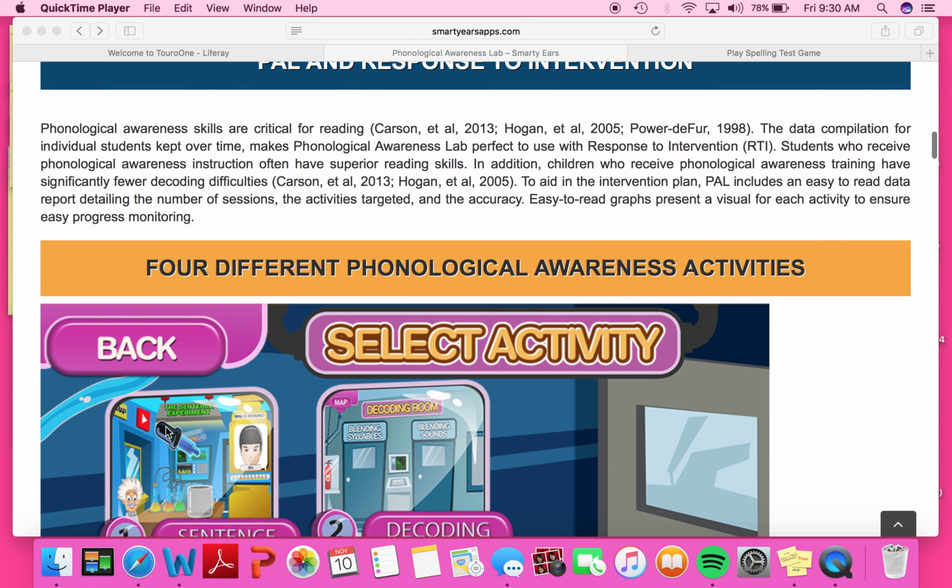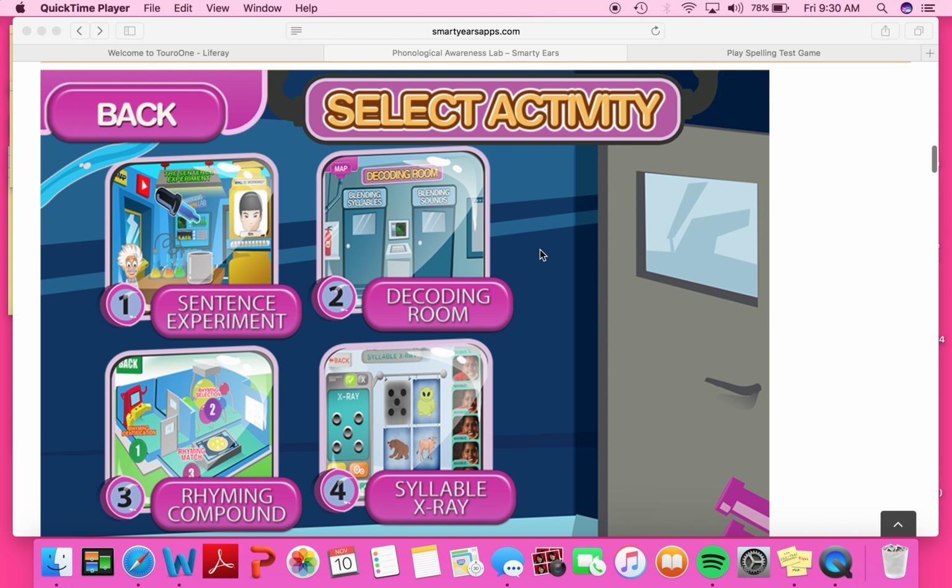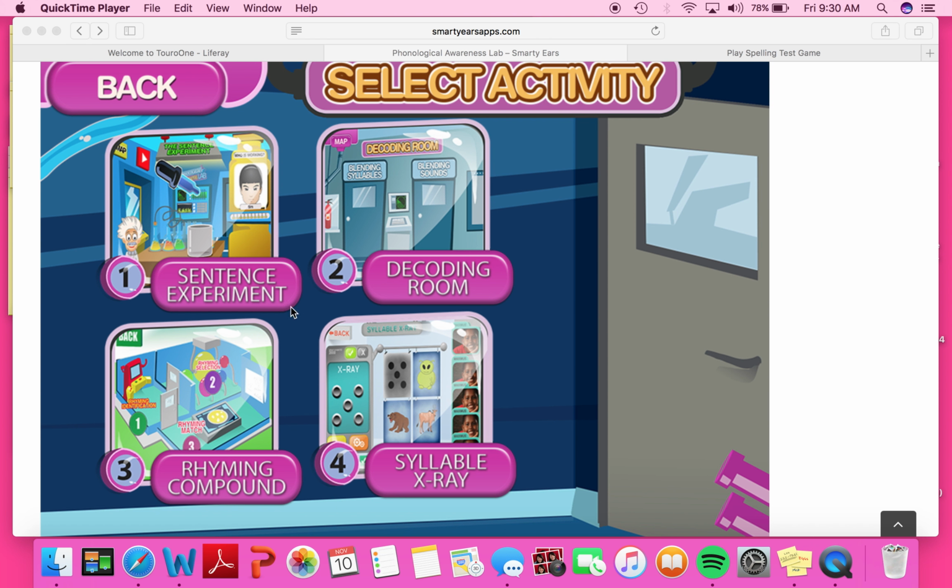So there's many different avenues to go about this Phonological Awareness Lab. Depending on what the students really need additional practice on in terms of phonological awareness skills, it allows you to focus on these different skills depending on your students' individual needs. As we see here, it allows you to select activities. We have 4 activities here.